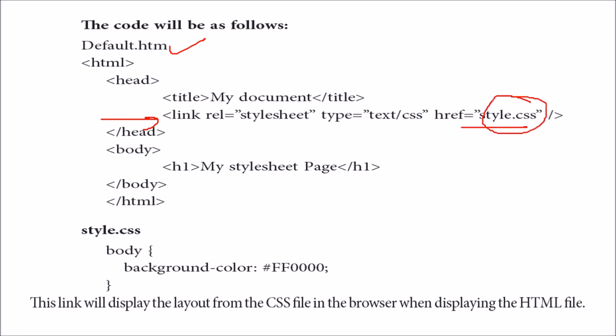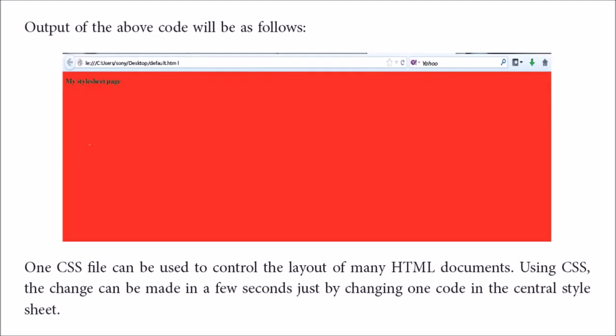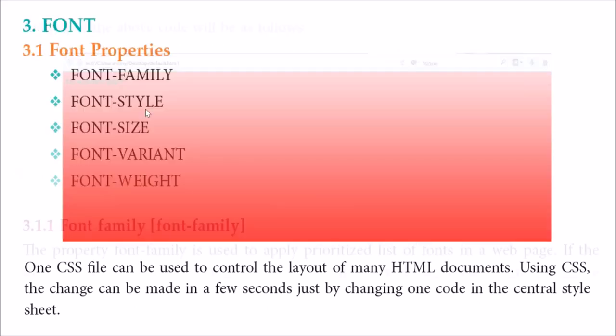Now you have to make this style.css as a separate file. So you are actually referring, in this default.html, to this particular file which you have created and kept outside. This style.css you have to make separately, and inside this you give body background-color equal to this. I hope you understand. This is the third way. This is the third method.